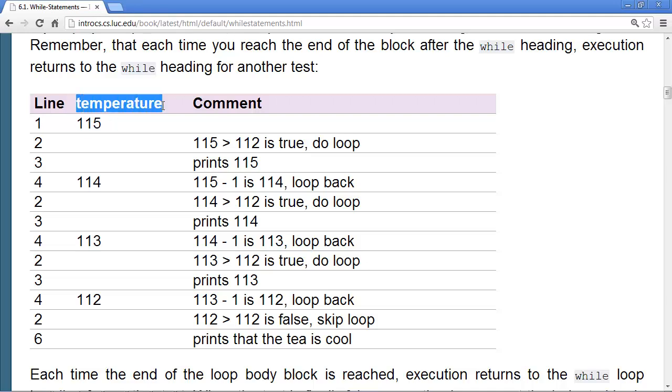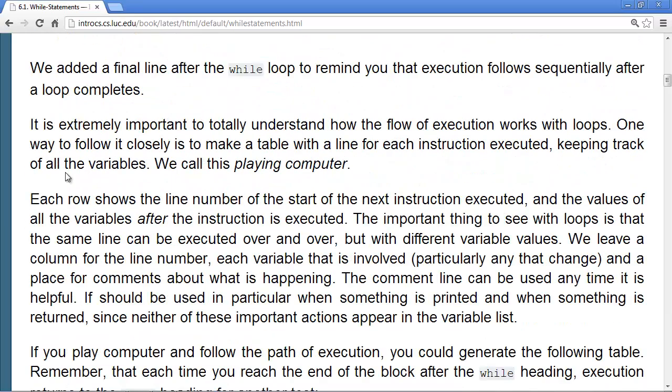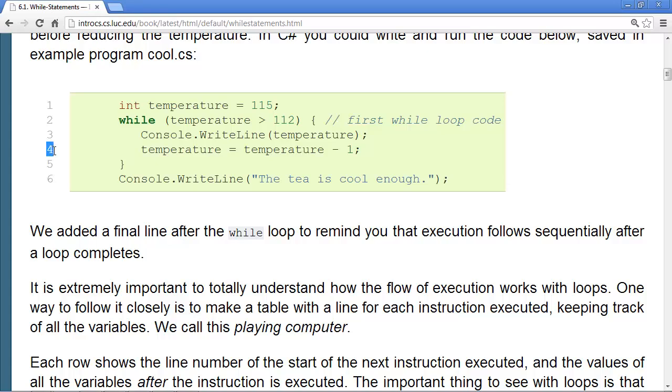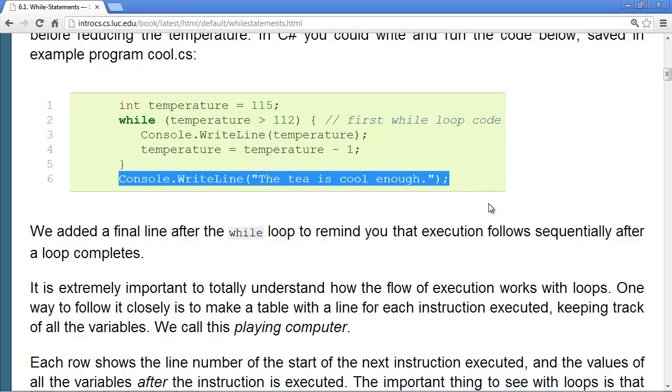This is the column where I'm keeping the current temperature, and I'll make a comment too, often. This is the line in the actual program. As we go down the table, we are following the execution sequence. We go from line 1 to line 2, and we do our test, and then lines 3 and 4 are inside the body. And here it's important that we're keeping track of the lines, because when we reach the bottom of the body here, we don't go on textually to this line.